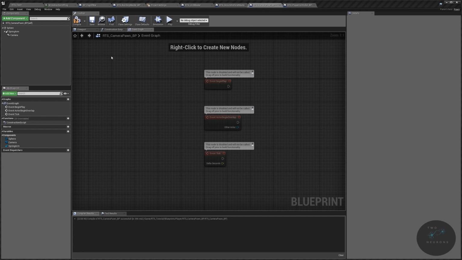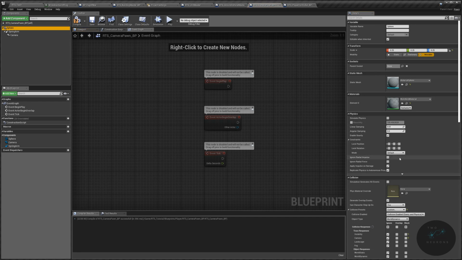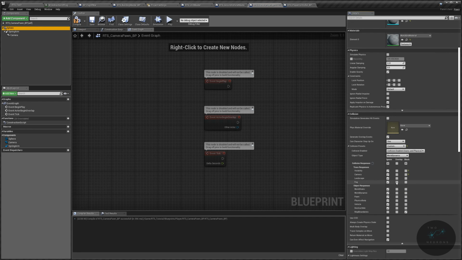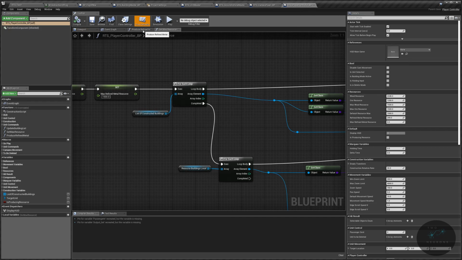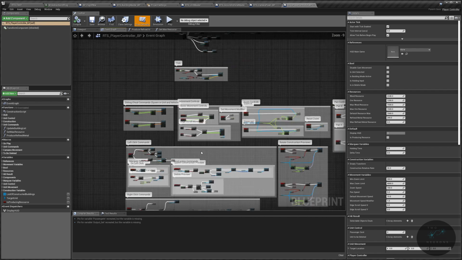Besides removing the floating pawn movement, the one thing I want to do in here is go up to my collision settings real quick. I just want to change fog to overlap. It just makes life a little bit easier. Now, to really take care of the problem, we need to go to our player controller, to our event graph, and to something from the very first section.